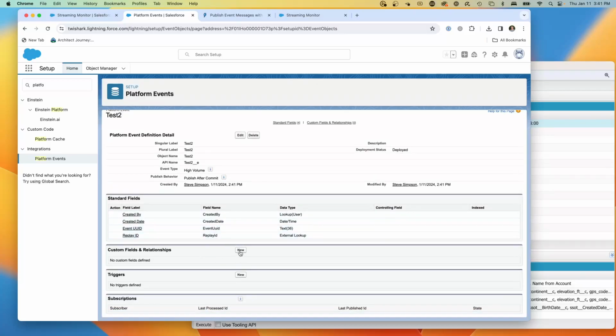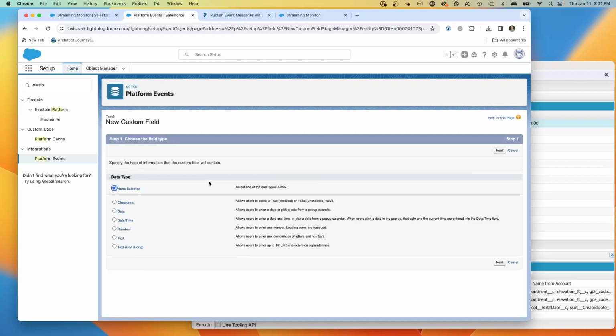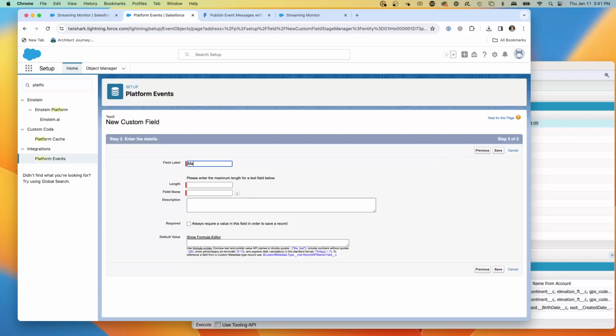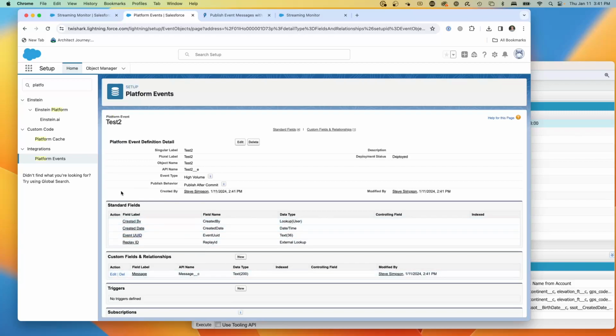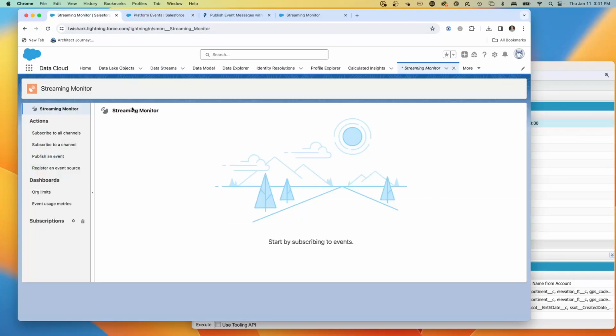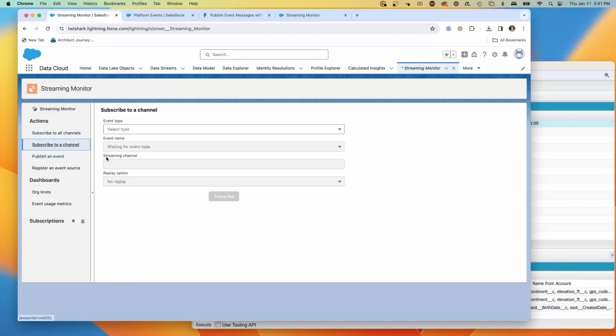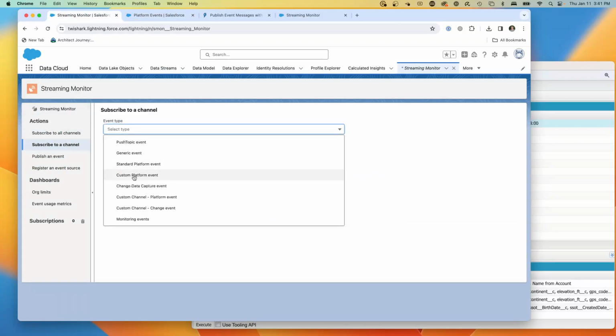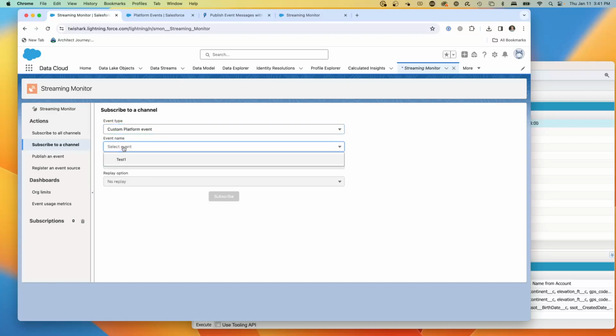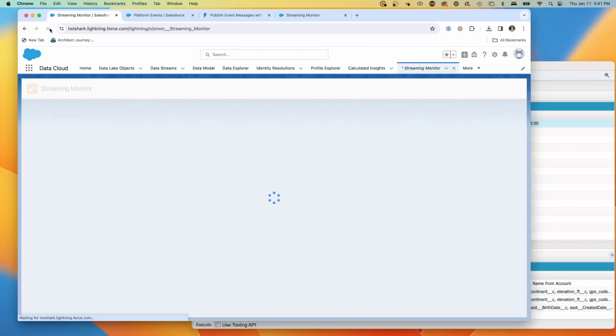And we're going to add a custom field to this platform event. We're going to give it a text field, and we're just going to make it message, 200 characters. So now what we've created is a test 2 platform event. And if we go to the Streaming Monitor, it takes a metadata snapshot when it loads. So it does not know about that test 2 event. If I went to subscribe to a channel and chose custom platform event, it does not see the test 2 platform event. So what I need to do is a refresh.